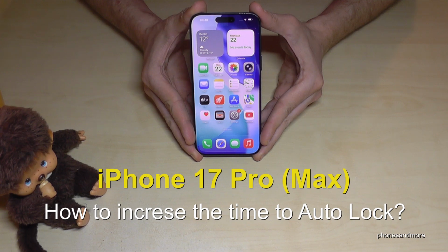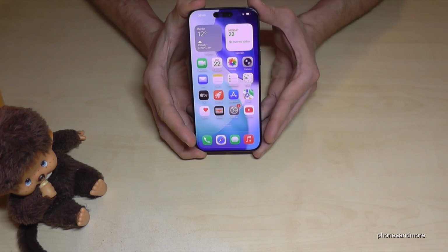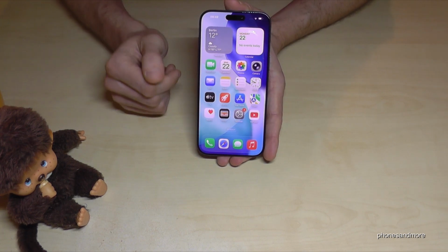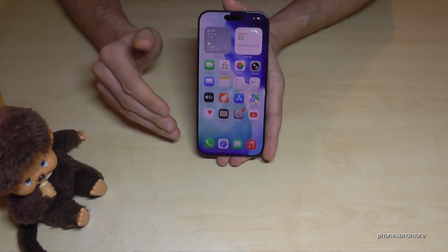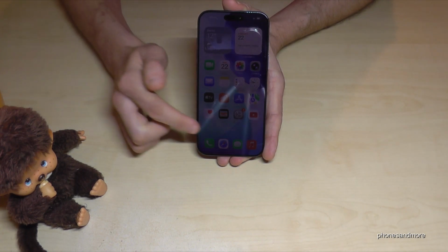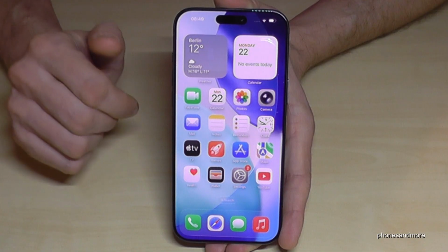Hello everybody, I want to show you with this video how you can extend the time to the screen timeout here at the iPhone 17 Pro. By the way, it works also for the 17 Pro Max. I think you know this already. After a certain time, the phone is going to auto lock, like here in my case. And let me show you how you can extend it.